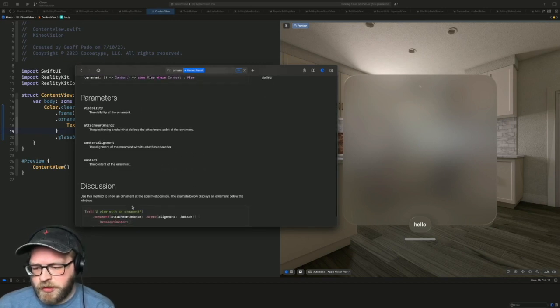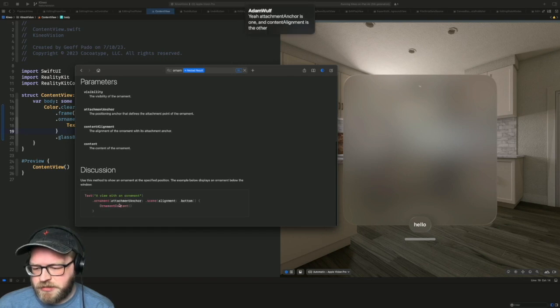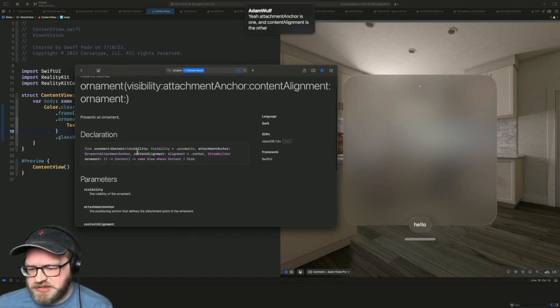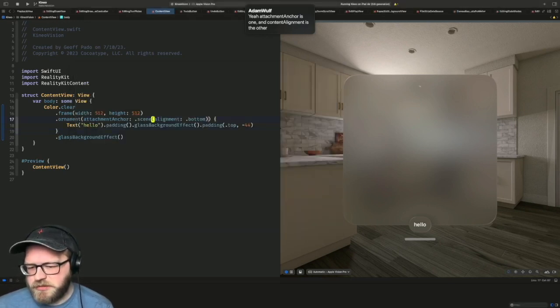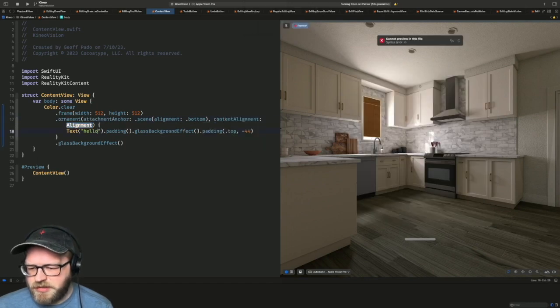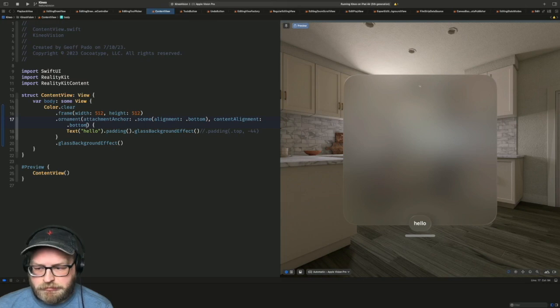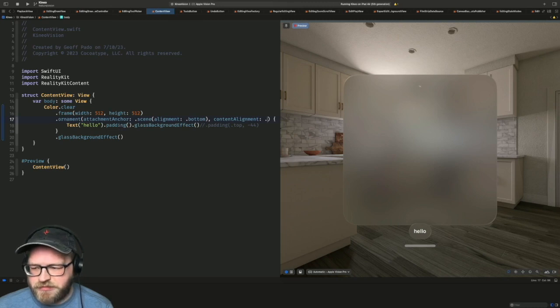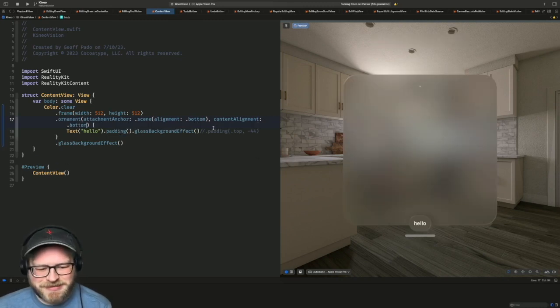The alignment of the ornament with its attachment anchor. Attachment anchor is one and content alignment is the other. Okay. I mean, that's good to know. It does seem like it's already center, though, so that's kind of weird to me. But let's go ahead and get rid of this padding. Content alignment bottom. I mean, it looks way better with bottom than it does with center.